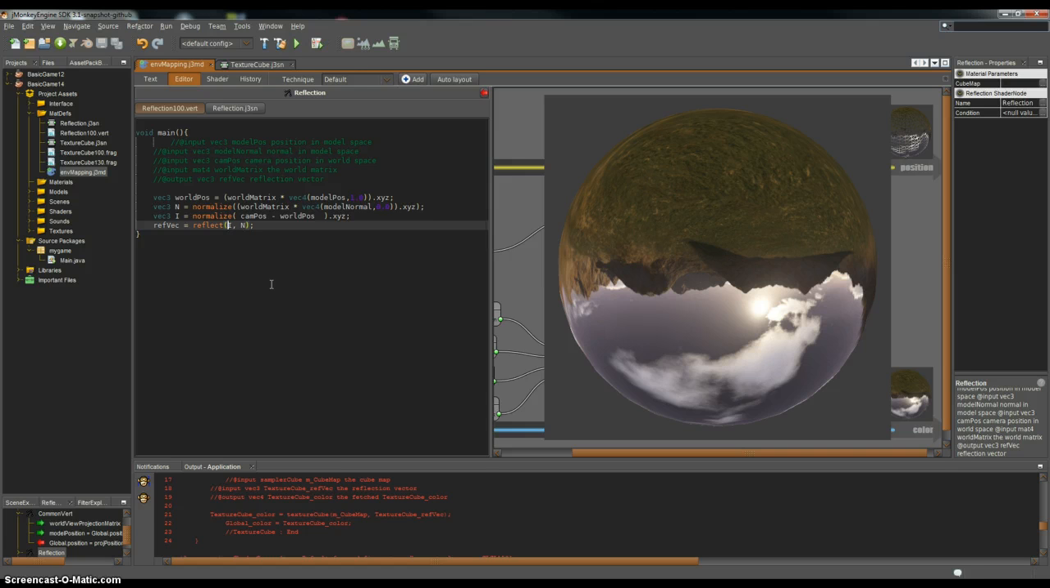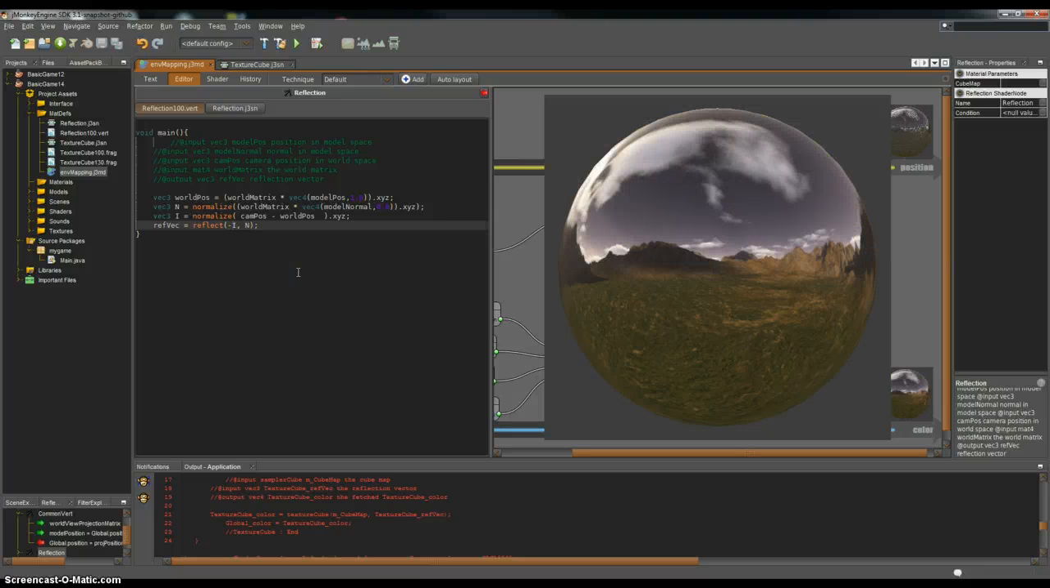So that's the first thing I wanted to show you, a quick overview of the new features. There will be other videos where I show you the other new stuff in the shader node editor.